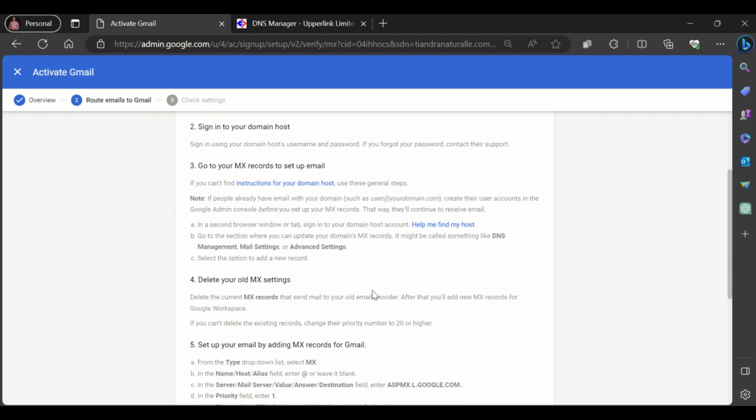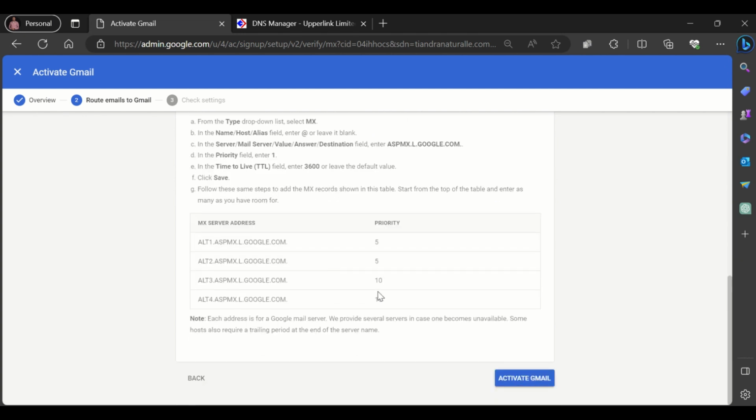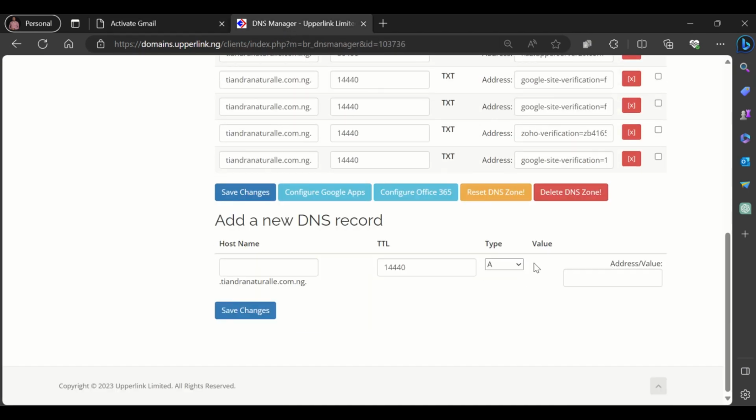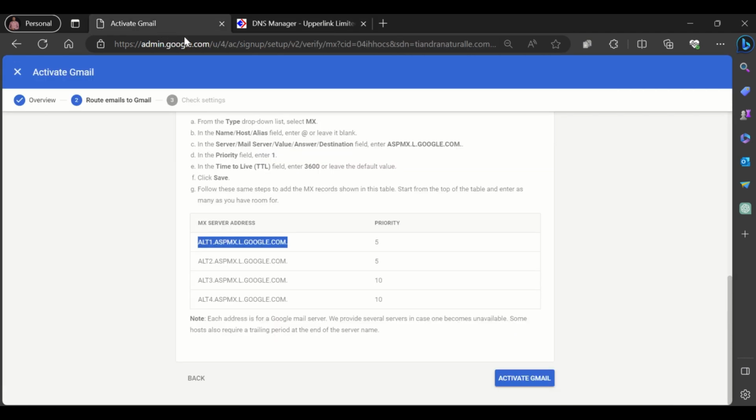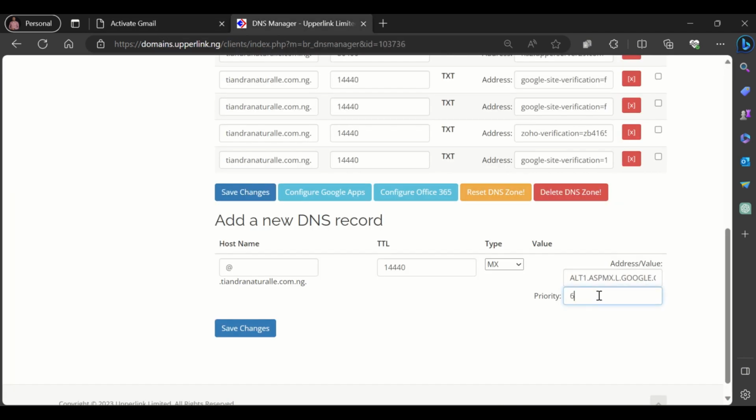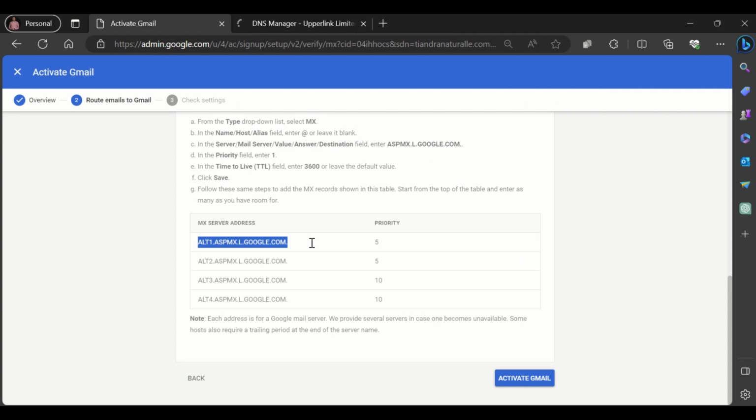And here you have the MX records, which you are to input into your DNS manager. You have the server address and the priority. So let's go with the first one. The priority is 5, and we save. The next one, the priority is 5 as well. Now remember to copy including the period after the .com.